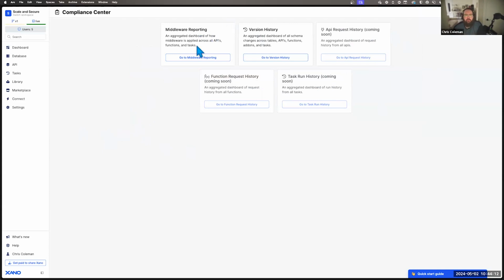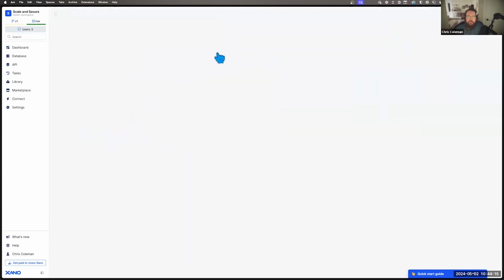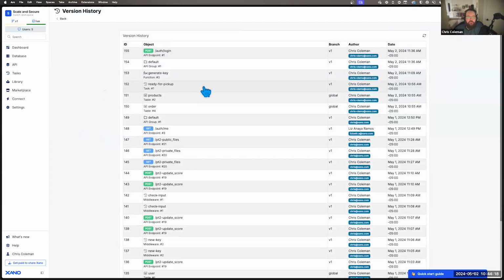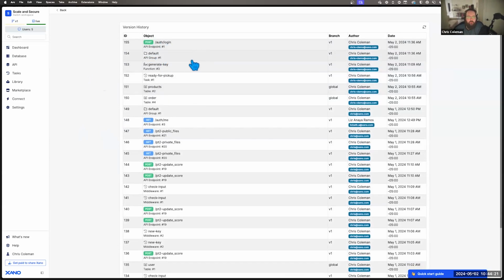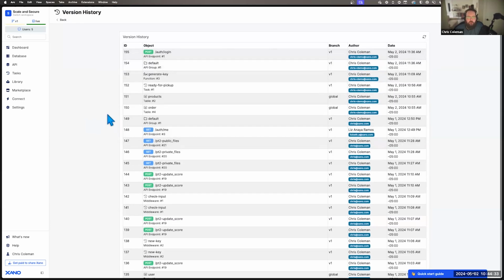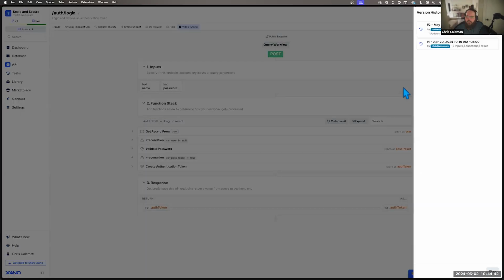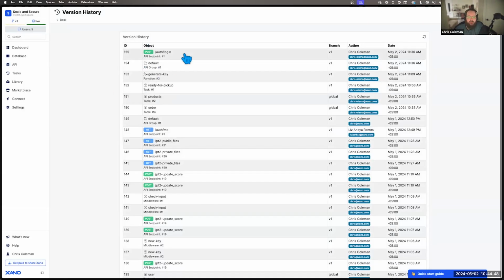The two sections that we have available now are middleware reporting and version history. I'll take a look at version history first. As we scroll down here, we have some endpoints listed, API groups, functions. This is a task here, and we can see the user who modified that, when they did it, and what branch they were on. The typical flow here would be, let's say we want to take a look at this endpoint, for example. We want to know what Chris Coleman did to that. So when we click on this, we can go right over to the version history and we can see that previous version right there. And as Cameron stated, this tracks changes all over your workspace, so it's very helpful for auditing team members' actions.